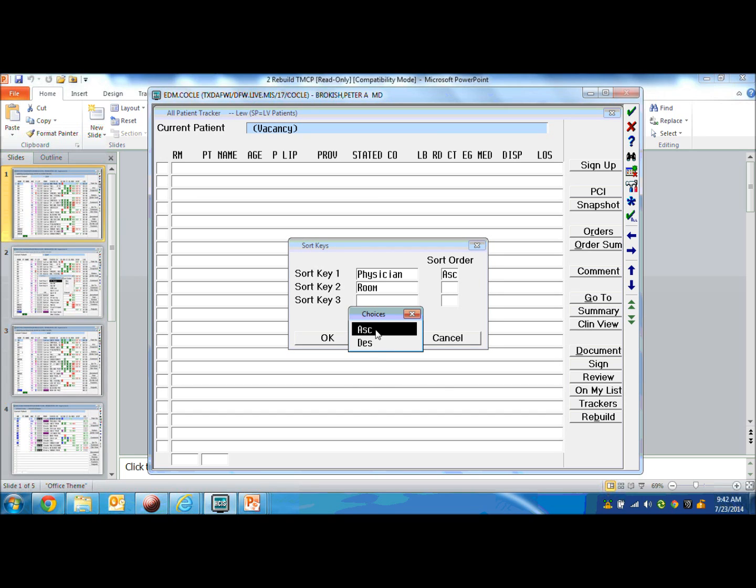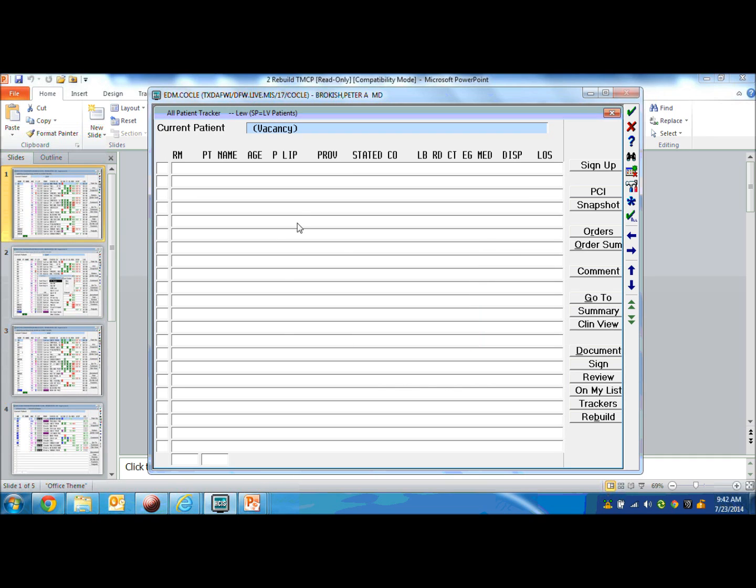And again, you can also press F9 for ascending or descending to have your most length of stay at the top. And so again, you hit OK, and then that will readjust as we showed you in that previous slide.